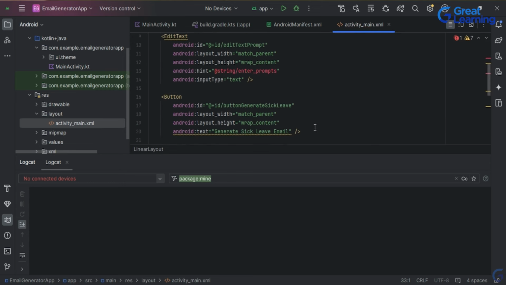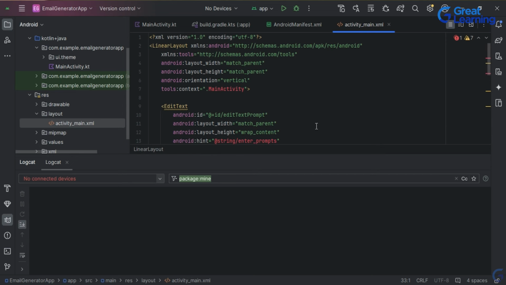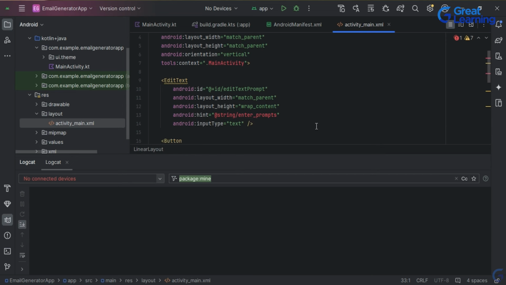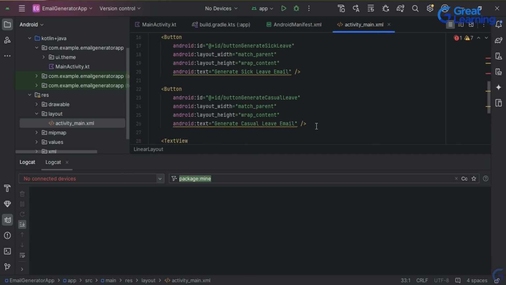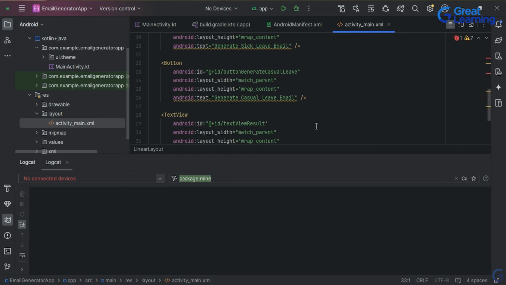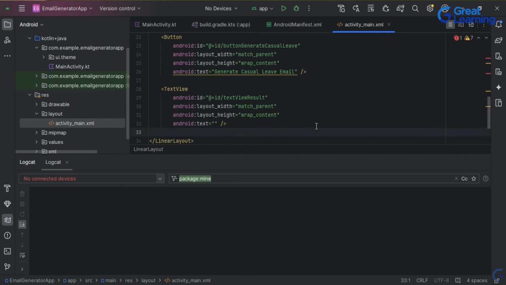Okay, so you can see that I have created a linear layout over here wherein I have an edit text, and then I have two buttons over here, one for generating a sick leave email and the other one for generating a casual leave email. And then I have a text view which will actually give the response. In this text view, it will give the response of my generate casual leave email and your sick leave email.